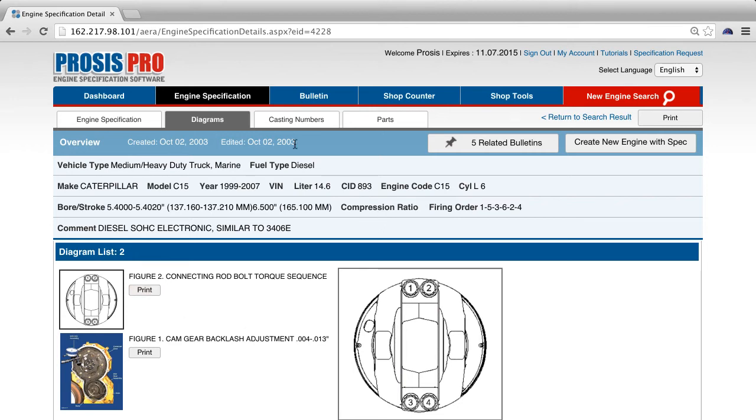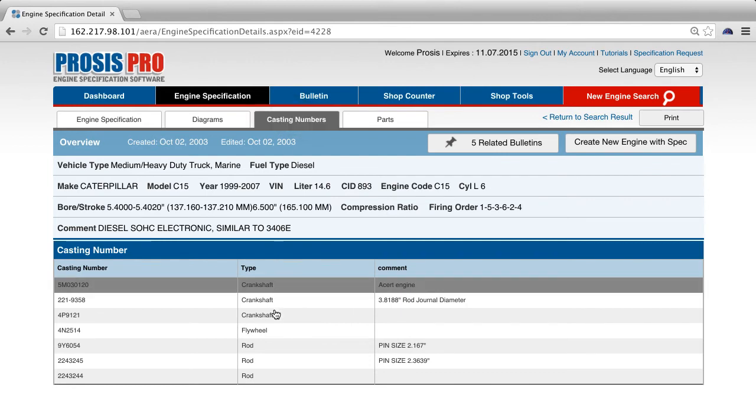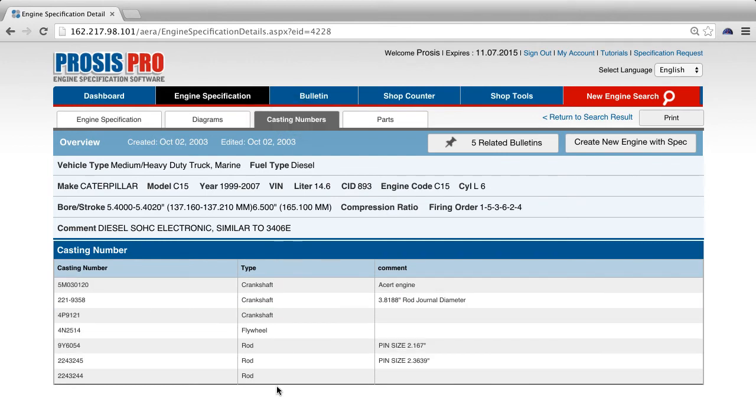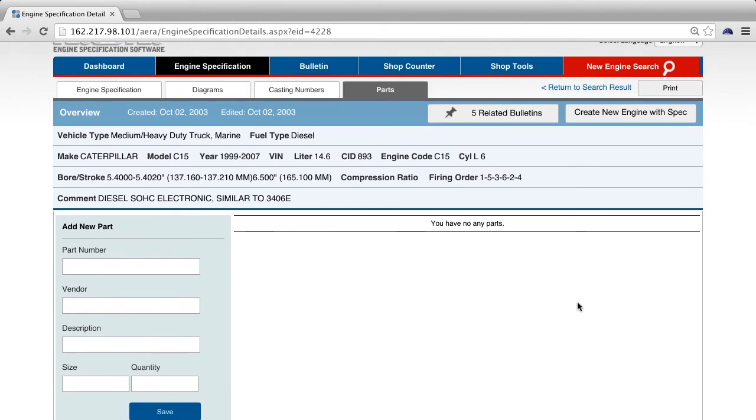The next tab is the Casting Numbers tab, which lists any casting numbers associated with the engine. The last tab is the Parts tab. This section can be used as a worksheet to provide a detailed record of any parts required to build the engine.